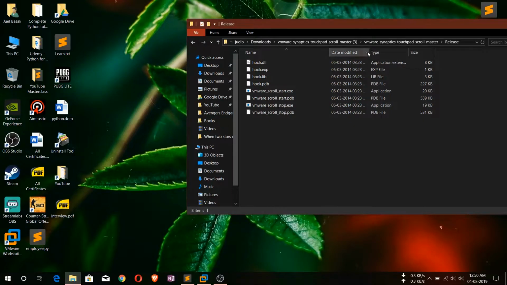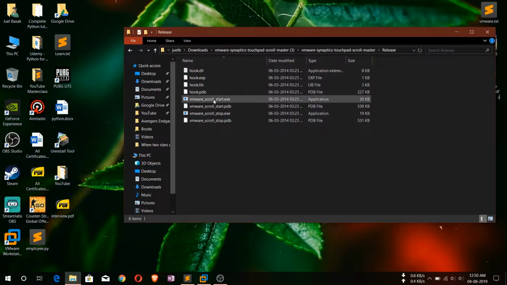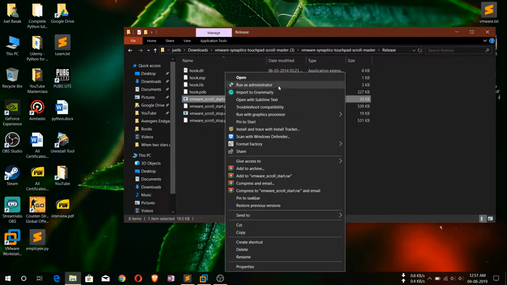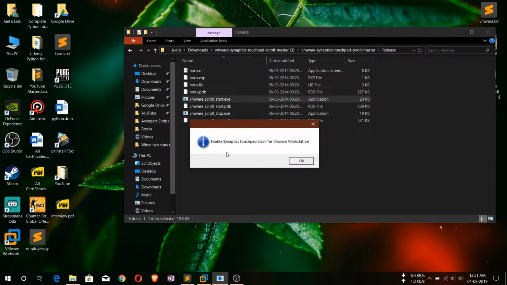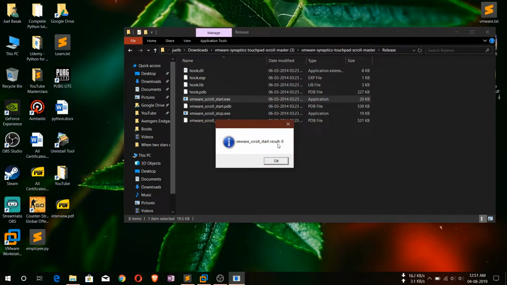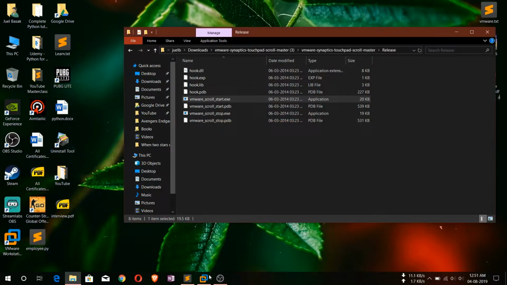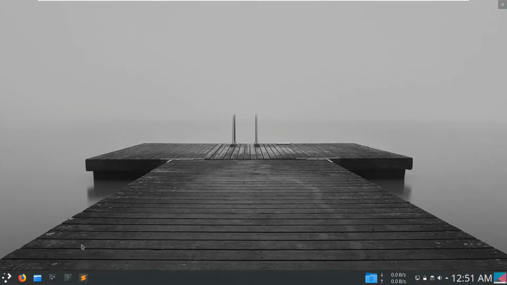Now do one thing, come over here, VMware scroll start, right click on it, run as administrator. Make sure that your virtual machine is running before you do this. You might see something like this: Enable Synaptics touchpad scroll for VMware Workstation. Just press OK. Then it shows VMware scroll start result equal to 0. Just press OK.